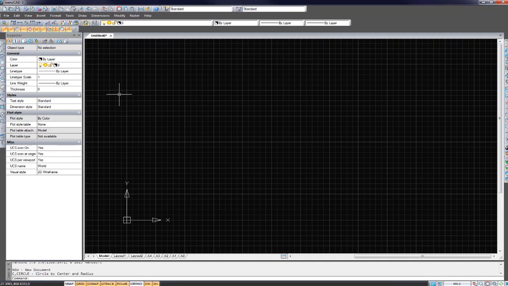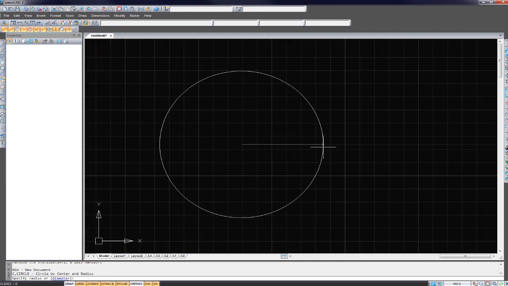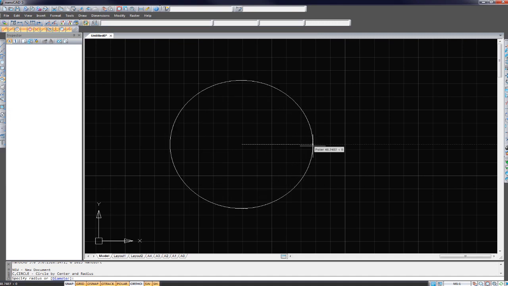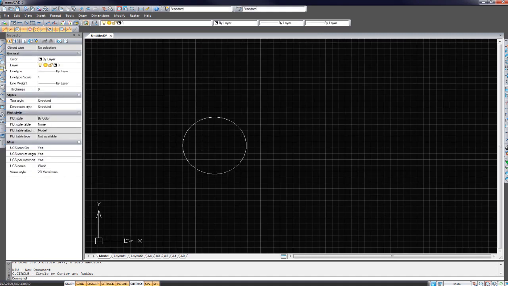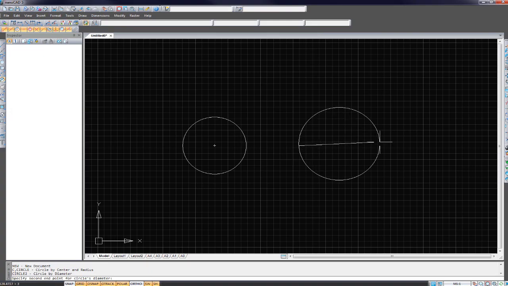In NanoCAD, you can use the circle tool to draw a circle in 3 ways. The first way is by radius. You set the radius of your circle. Now the second way, if you hold the tool, all of the selections will pop out. The second way is by diameter.